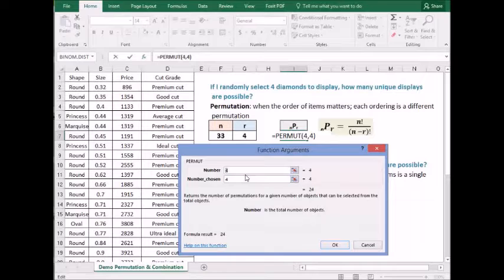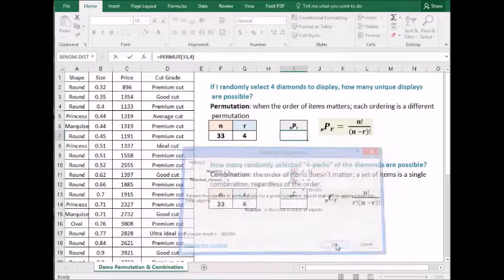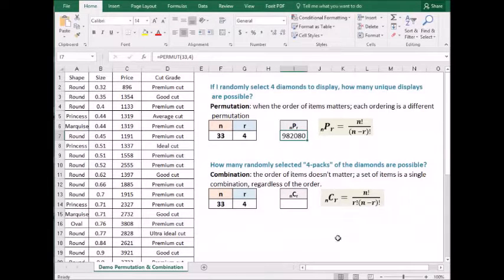Let's see what happens. 982,000, almost 1,000,000 permutations. Of course, in the real world, it is more likely that the jeweler would not pick randomly, but this example does illustrate how many possible outcomes there are when the order matters.